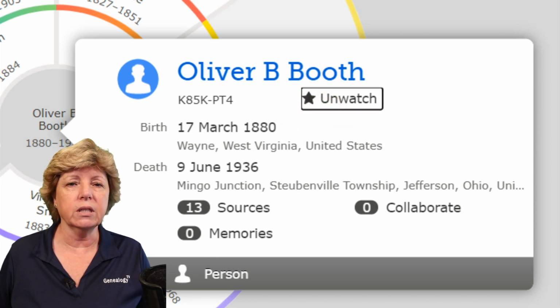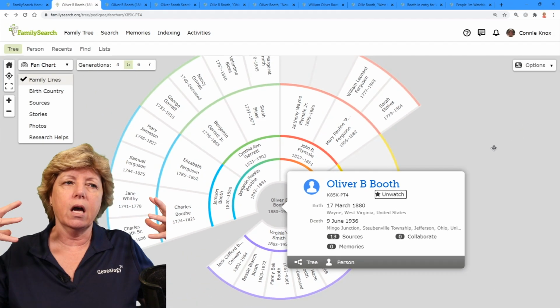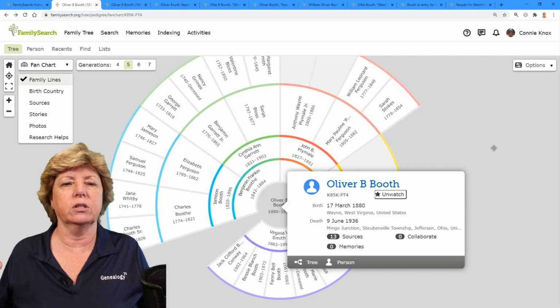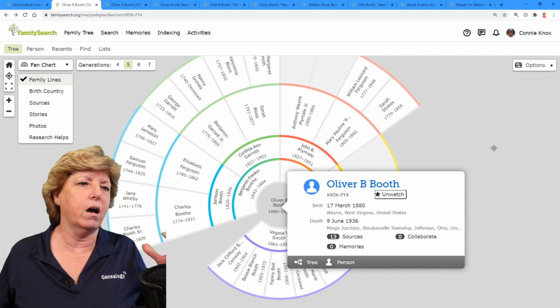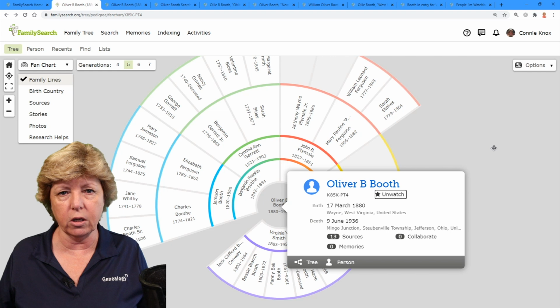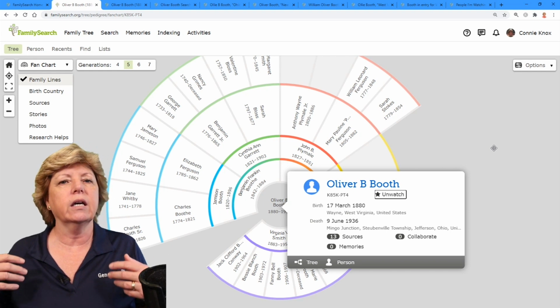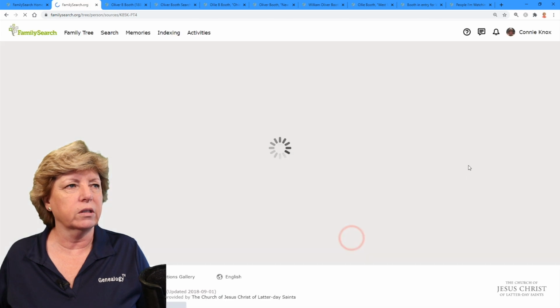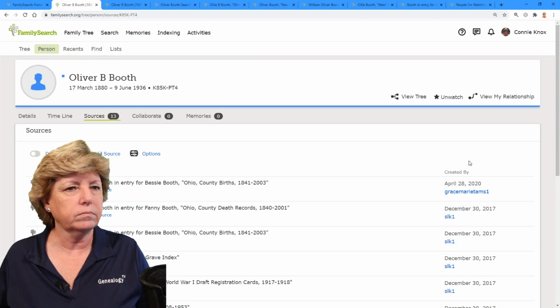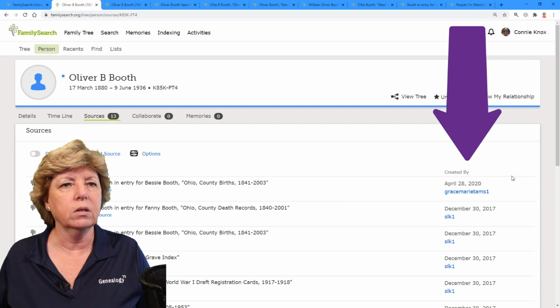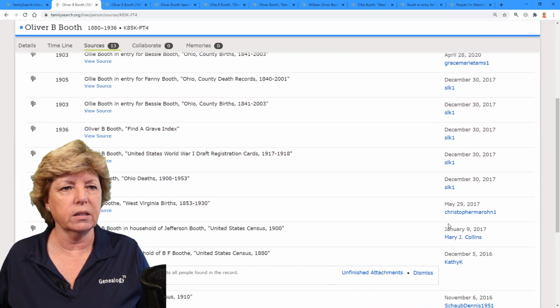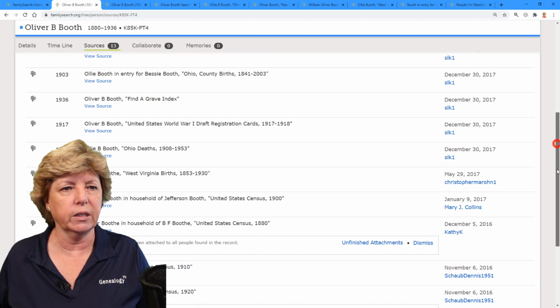So what that will tell me is, you've got to keep in mind that the entire tree at FamilySearch is a collaborative tree. That means a lot of other people are working on it. And so this particular line, let's say, for example, if we go over and look at the sources for this guy, there are other people who have contributed information. You can tell by these names down here, okay?